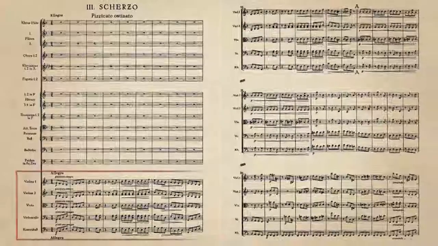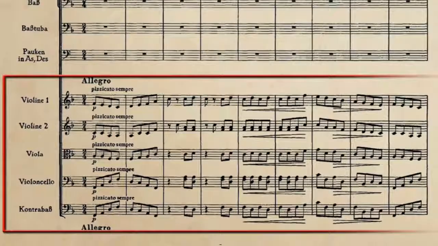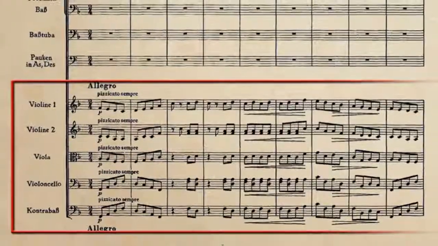At the beginning of the movement, the string section plucking their strings, an effect called pizzicato, are playing all eighth notes.